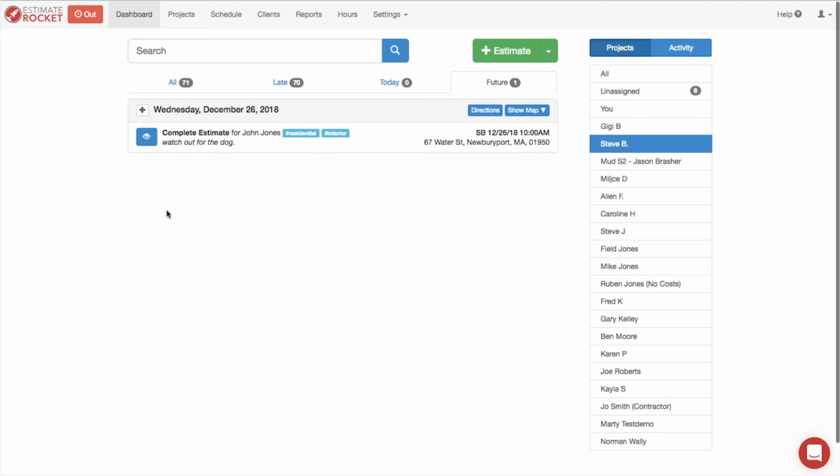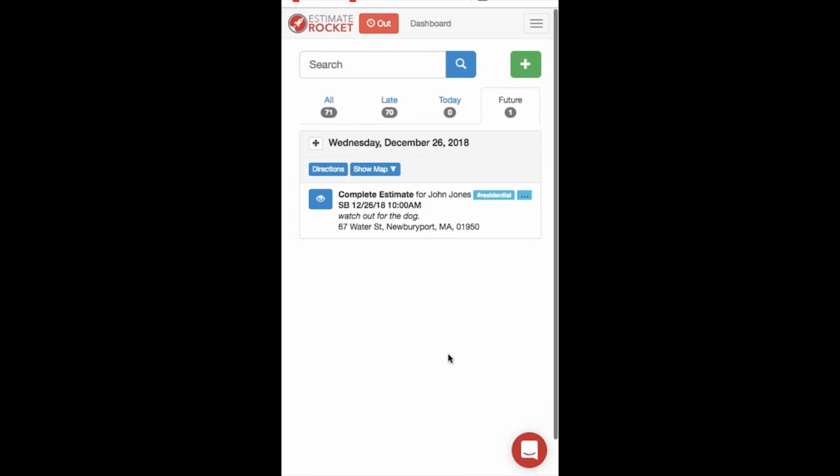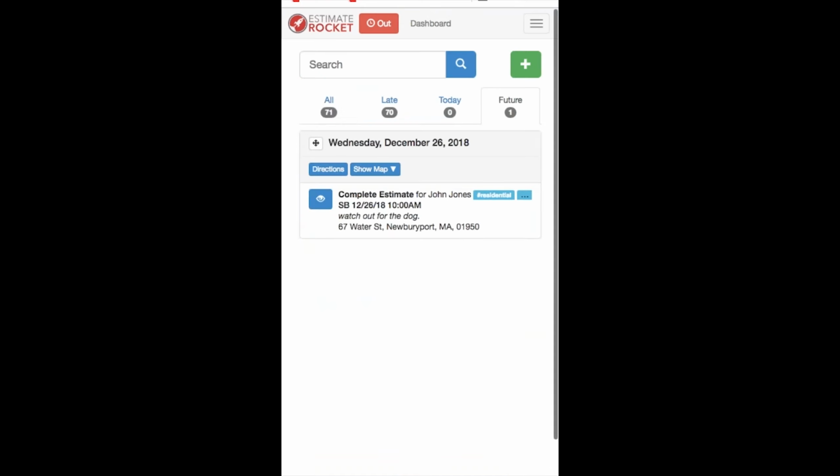So the next step here is Steve's actually going to create the estimate. This is what would happen in the field, and EstimateRocket is completely designed to be used on mobile devices like your phone or a tablet, as well as desktop. So it's completely formatted to work appropriately on any device. And that's what it looks like if you shrink it down onto your phone. So again, completely usable, very easy to use, and fully mobile.